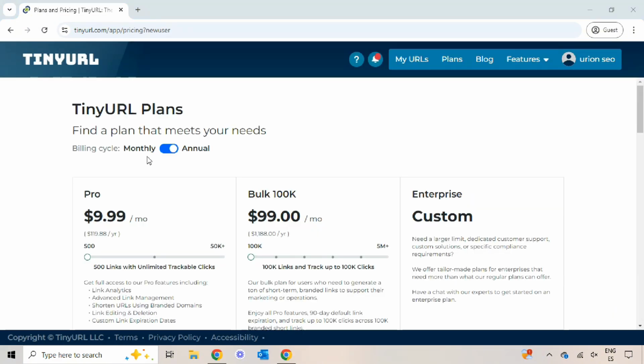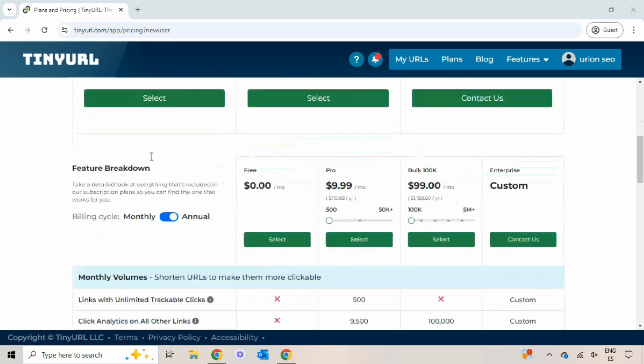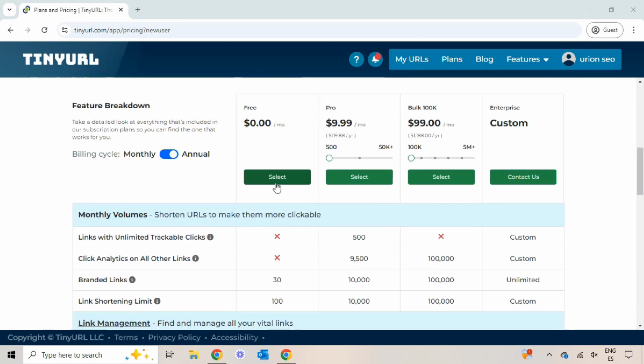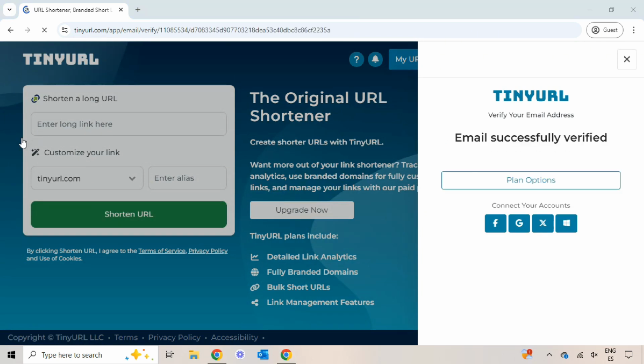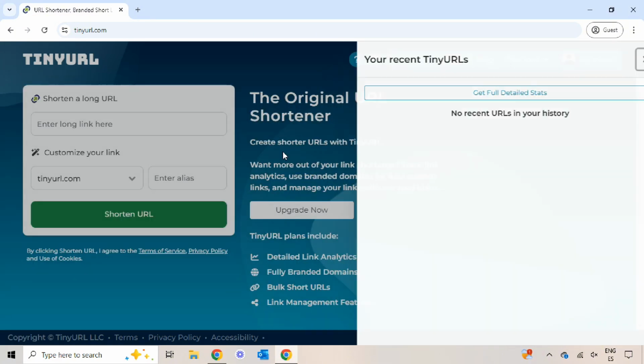Next, you'll need to choose a free plan. TinyURL offers a basic plan at no cost, so select that one to proceed. After selecting your plan, check your email inbox. TinyURL will send you an activation link. Click on it to activate your account.